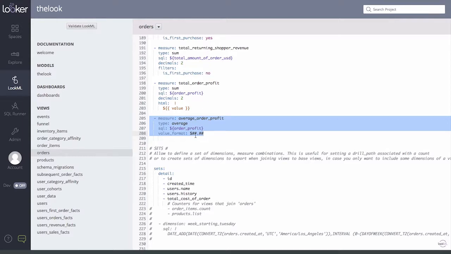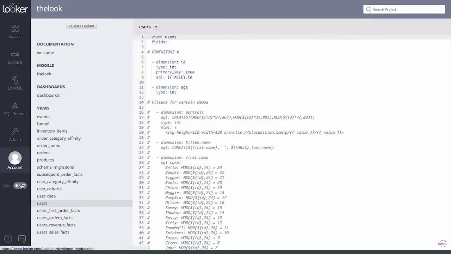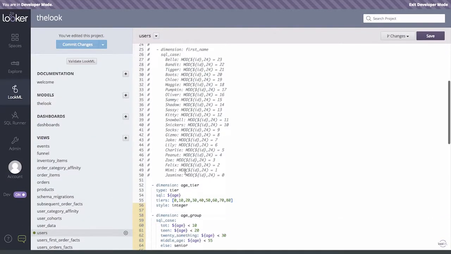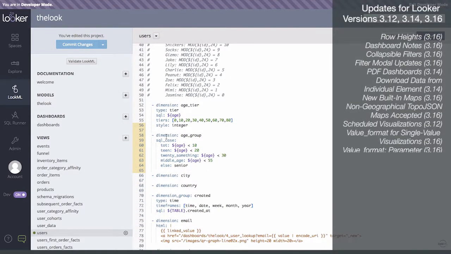Another change that we've made is best demonstrated in the user's view. Let's jump into dev mode. These changes are to our tier options. Here you see age tier. I'm going to remove the style parameter for a second since that's what we're talking about.